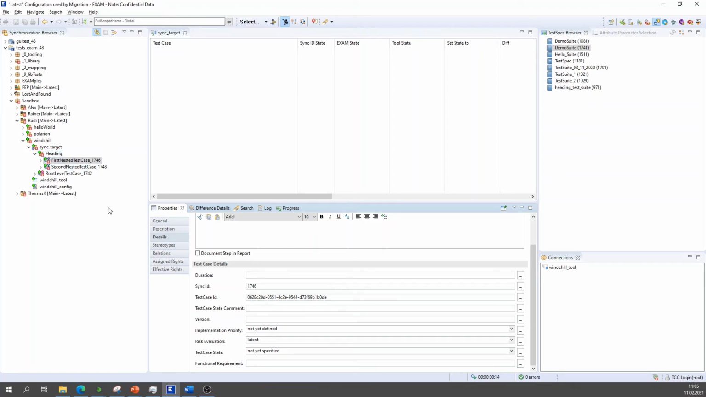Now the test cases can be implemented. This can be done either by hand or with the help of the EXAM test case generator. Test case implementation and execution are independent of the EXAM ALM synchronizer and are not considered in this video.